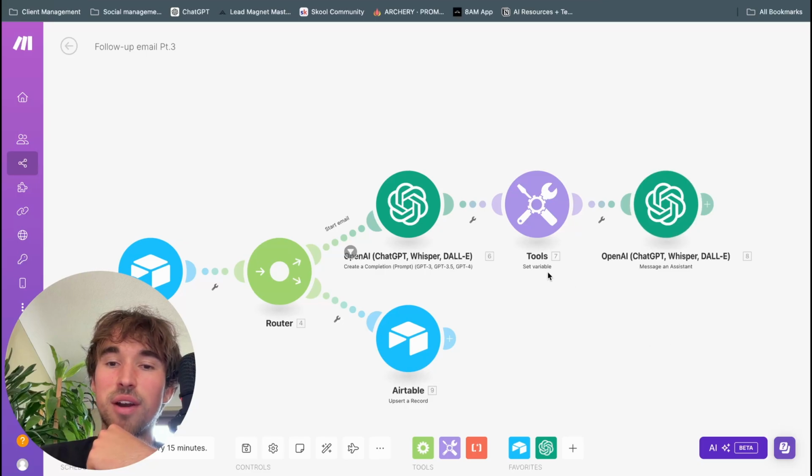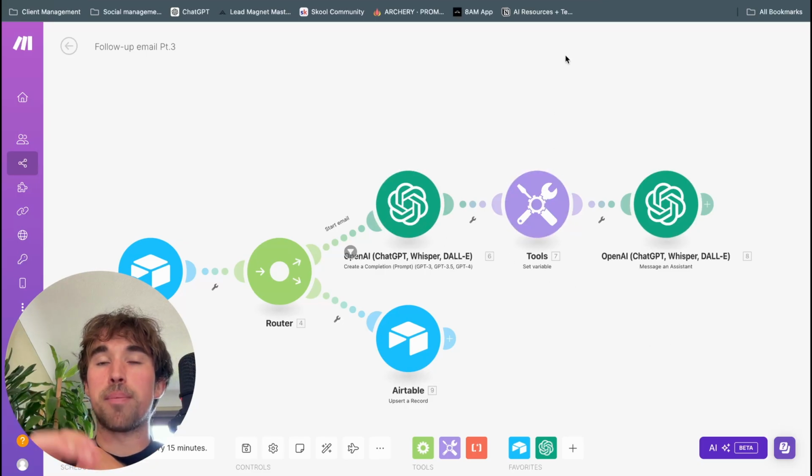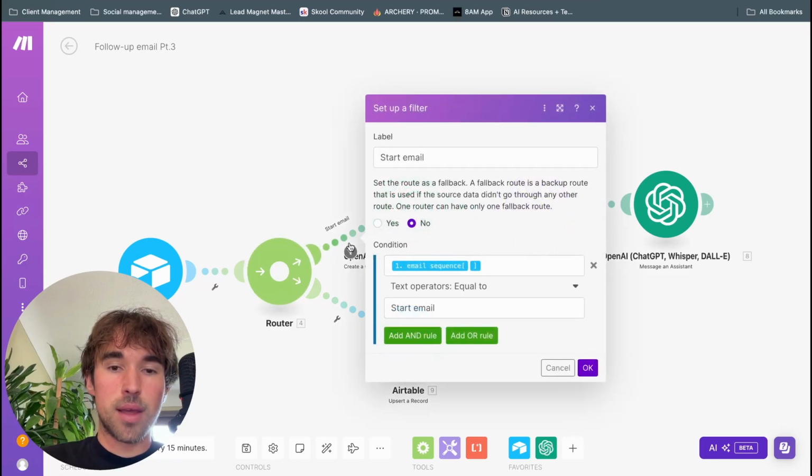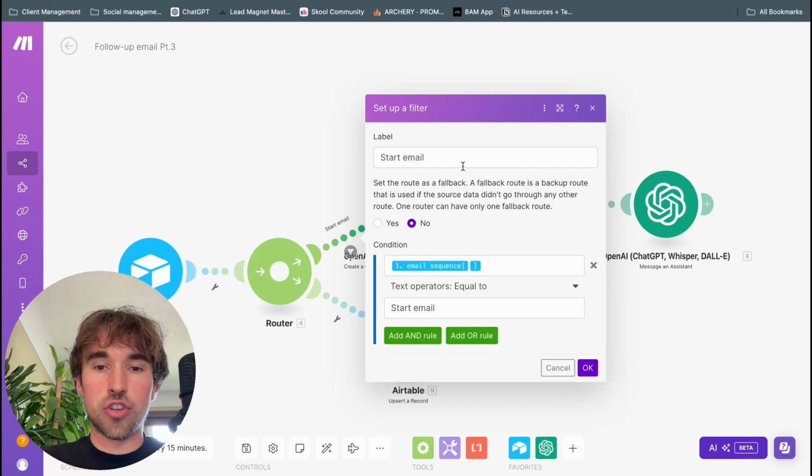Our assistant is going to revise our email that was created in this first module and create our ultimate perfect final email. And then, sorry, this is something I forgot to mention. I've created a filter right here. So all you do is click on the middle here, click on this little wrench icon. Click on it. I've set the label as start email.